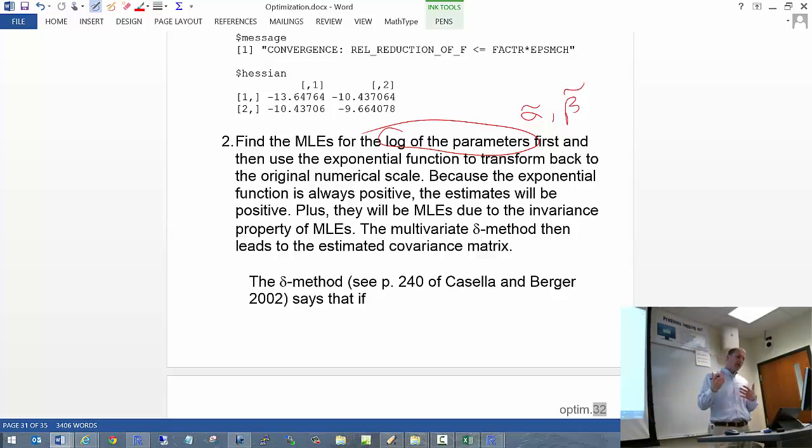Okay? But then, and that's not too difficult, but what about the covariance matrix? And that's often, obviously, very much of interest for statisticians. Optim is going to give you the covariance matrix for alpha tilde and beta tilde, but you want it for essentially alpha hat and beta hat. So how can you find that? Well, that's where the multivariate delta method comes in.